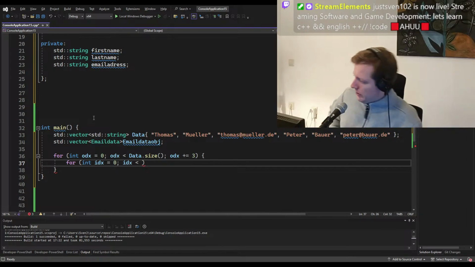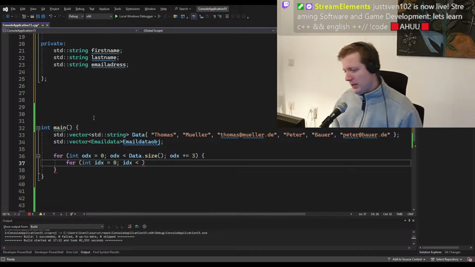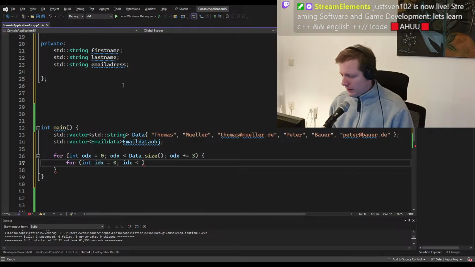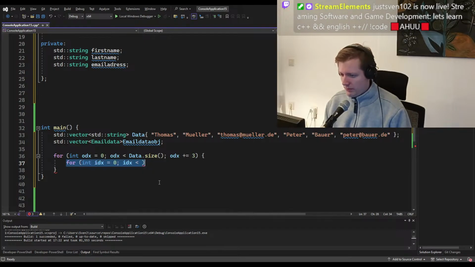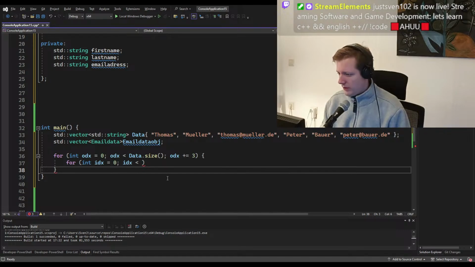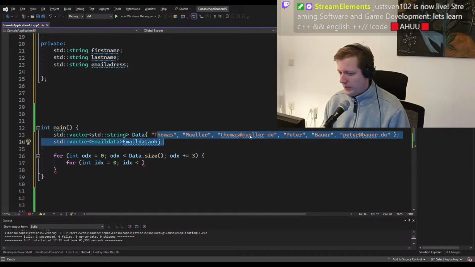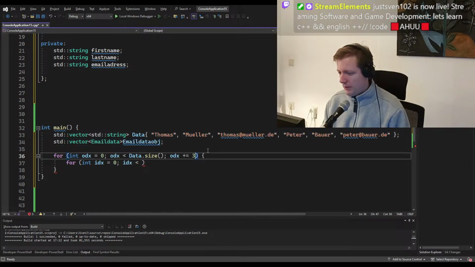Why am I right now kind of stuck? I think there's a logic problem here. Okay, what do I want to try to achieve? Let's go back. If you have a problem like this, we have this data size, so we know the data size. We want to iterate through that, so we say always plus 3. So we're going to do this plus 3. Does that make sense? Not really. That makes no sense, I guess.